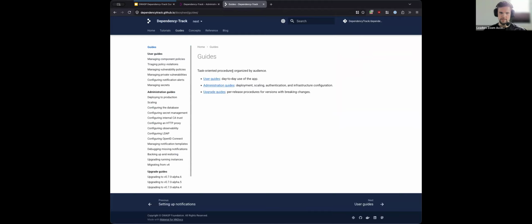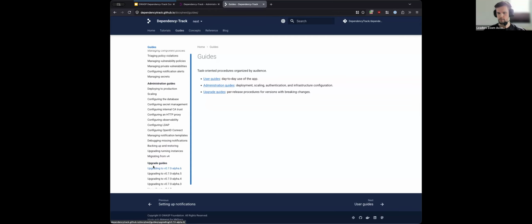Then for guides, these are more task oriented, right? You want to achieve a certain goal, and these are more formal, I would say. These are currently divided between user guides, so stuff that is user facing that you can do via the UI, and administration guides. That is for the operators of Dependency-Track. What do they need to keep in mind when they run this thing? There's a separate section also for upgrades. So whenever a new version is released and you need to take certain steps or manual action, there are upgrade guides as well. And there will be an upgrade guide for every single version, ideally.